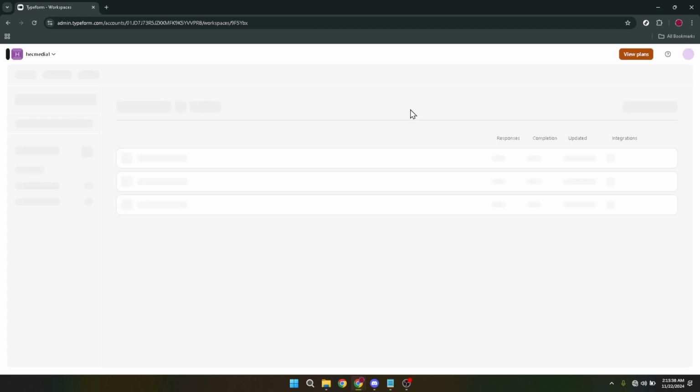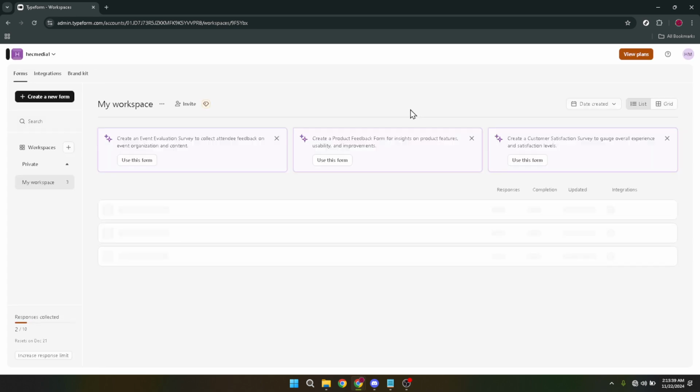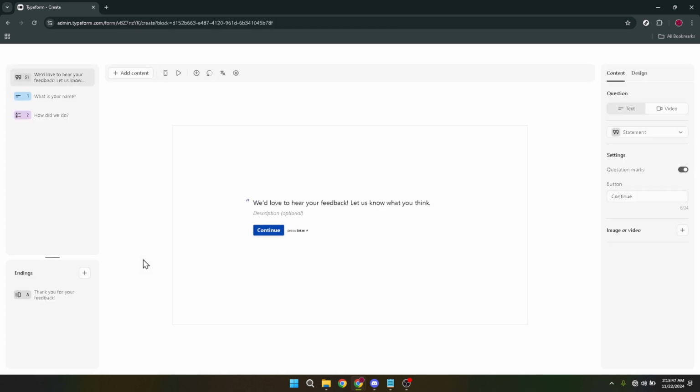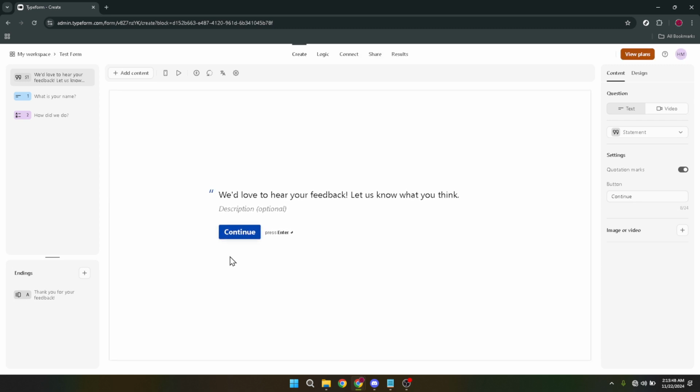Now, with the login process completed, it's time to navigate to your specific form. If you have multiple forms, finding the right one could take a moment. If you're following along from the embedded link in our guide, it will take you directly to your form, but if not, you can easily find it by looking for the workspace or form name listed on your Typeform dashboard. Each form you've created or have been working on will be listed there, complete with thumbnails to help you identify them quickly. Once you've located the correct form, click on it to proceed.